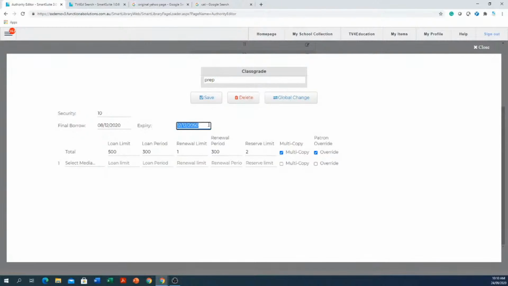Okay, so for most people it's irrelevant, so give it at least another 20 years after your retirement date, and then you never have to worry. Just set it for year 12. The loan limit: how many books they can borrow. The loan period: how many days they can borrow it for.